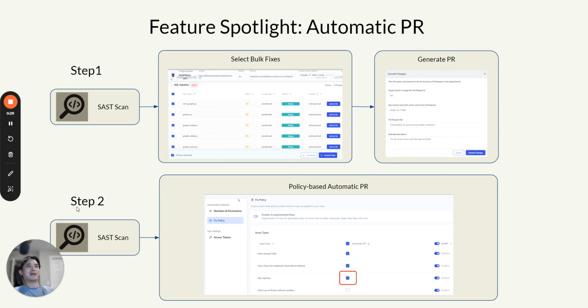Now, the evolution of that in step two is we can combine these two steps together. So if you are gaining confidence in Mob's ability to fix certain issue types, you can then define in your policy setting that, hey, for that particular issue type, I would like Mob to automatically create pull requests for me and simply have the developers review the PRs upon the completion of a fix analysis report. Excited to see how this works? All right, let's get started.